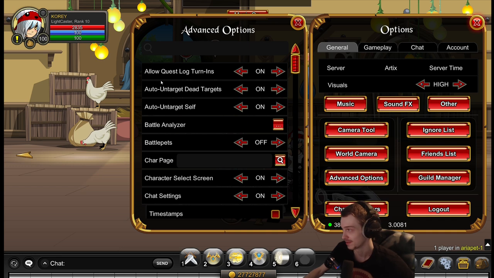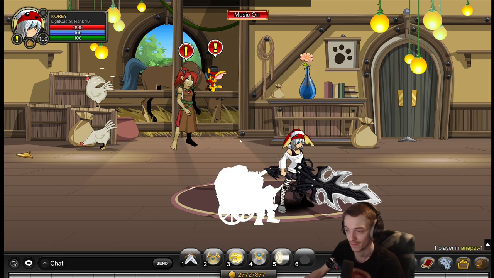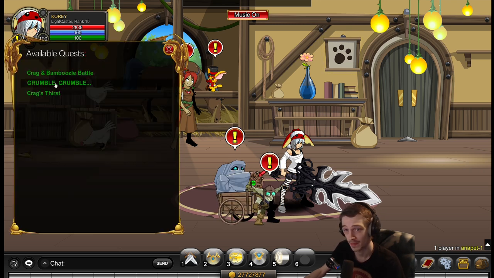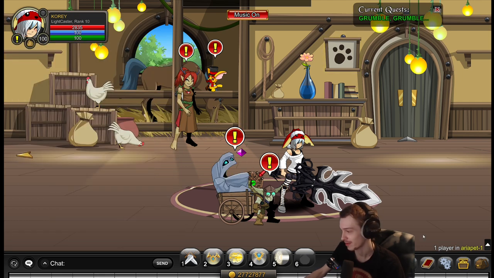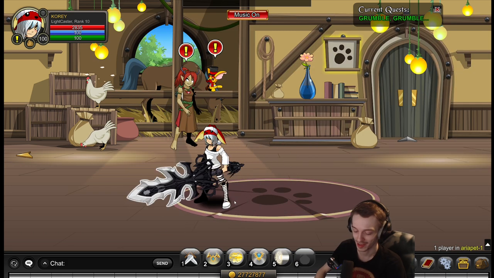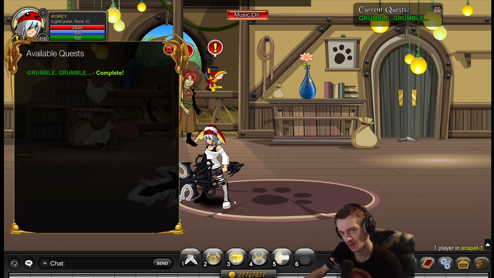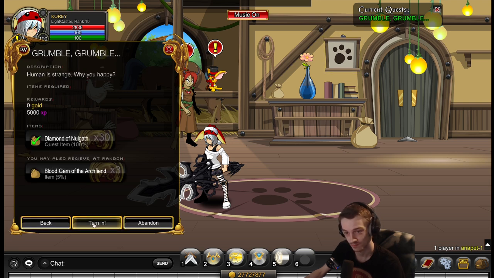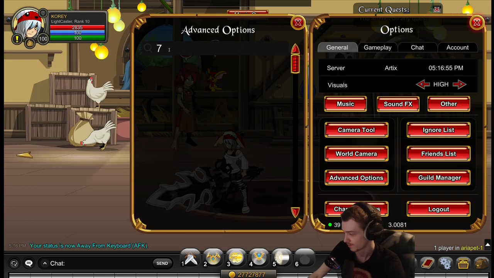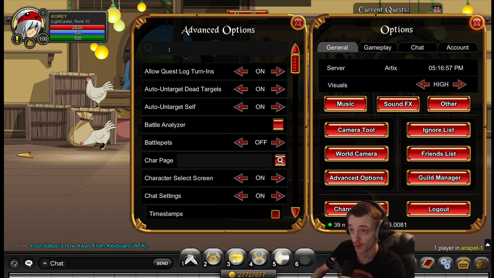All right, first setting is allow quest log turn-ins. So this lets you turn in quests in your log. Very quick example would be, if you take a quest from like an NPC at the start of a map, like let's say we take this quest right here, and then we don't have access to the NPC anymore. So yeah, we can't click it. We can hit L on the keyboard, which is the default bind to open that. And if the quest is complete, you can just turn it in right there. You don't have to go back to the NPC. Very good.